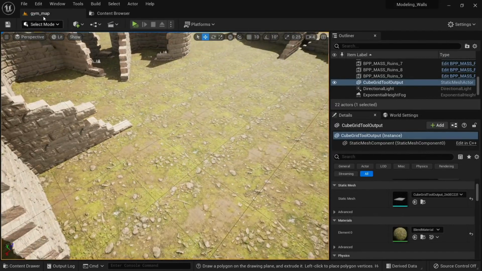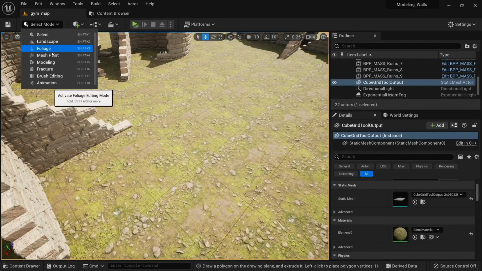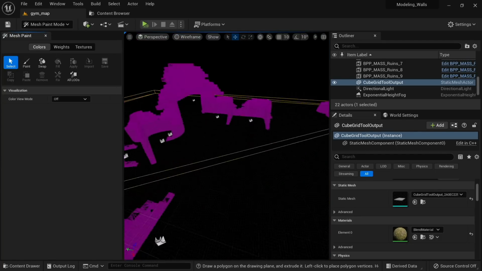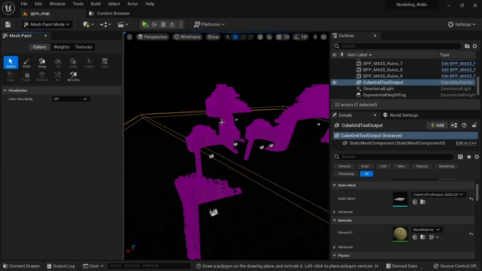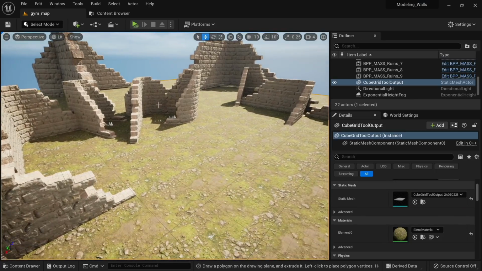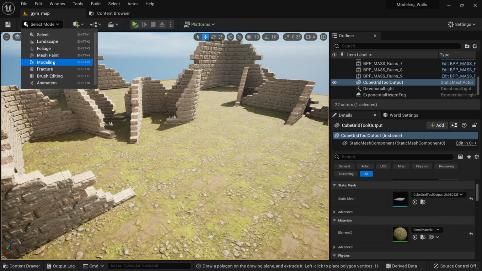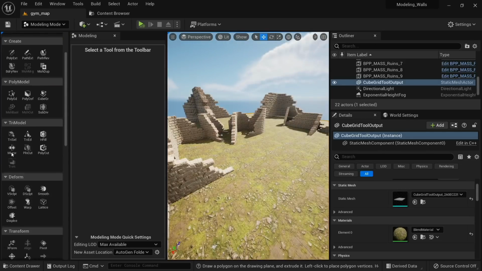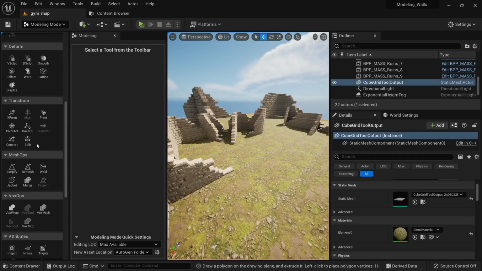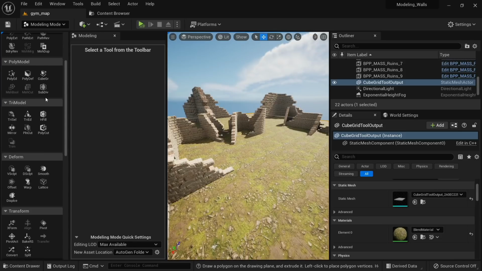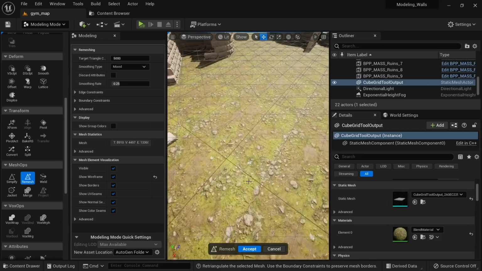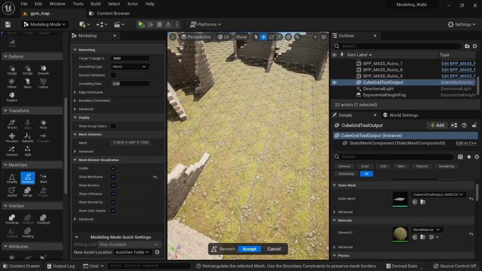Now that we have this, we can paint here. Go to the select mode, then go to mesh paint. But the problem is we don't have any vertices. We only have a couple here and a couple in the other corner, and that's not really good. So what we're going to do is add resolution here, the same way we did with our ruins. We go to modeling, then to our mesh operations, remesh, and 5000 looks okay to me.